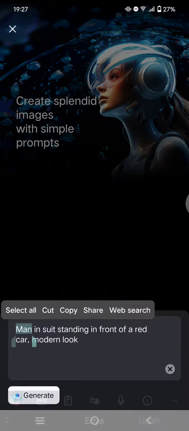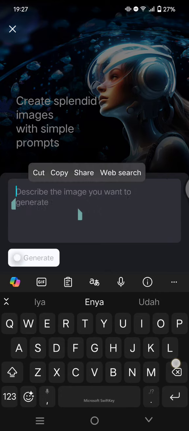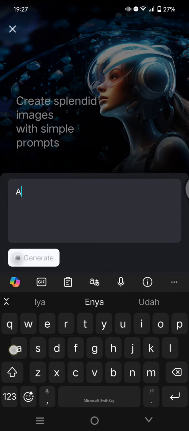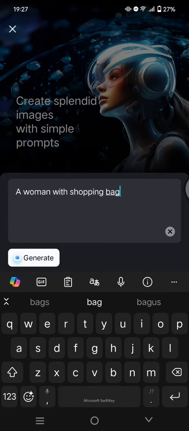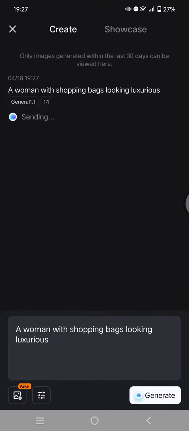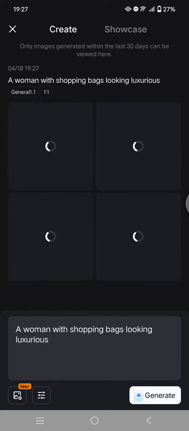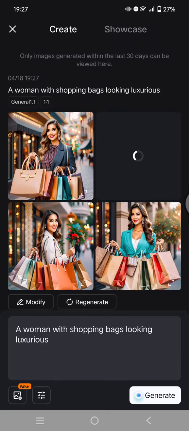So here I'm going to write a new prompt. For example, woman with shopping bags looking luxurious, for example. And after that, just click on generate. Now CapCut will generate the images. You can just wait until the images show up in here.